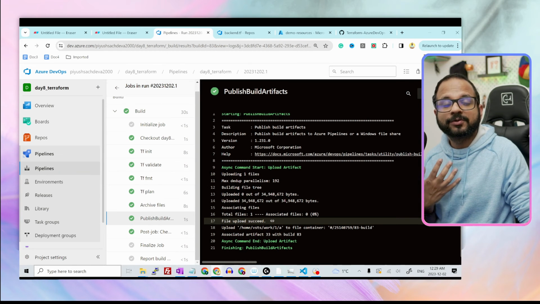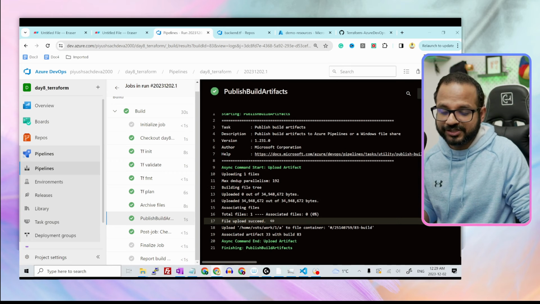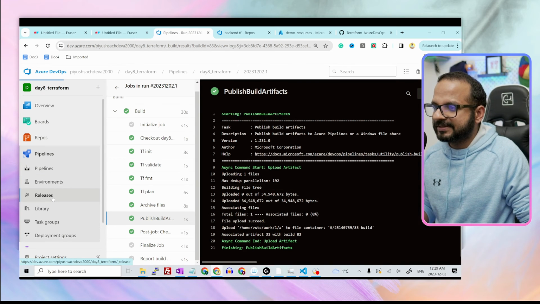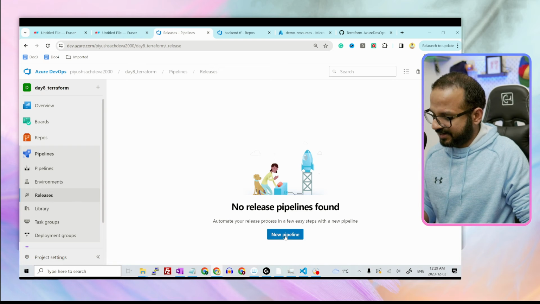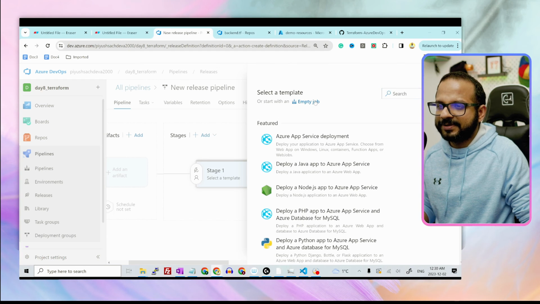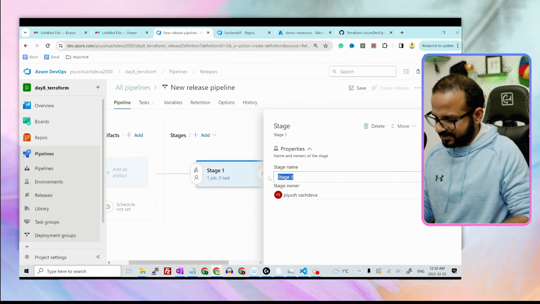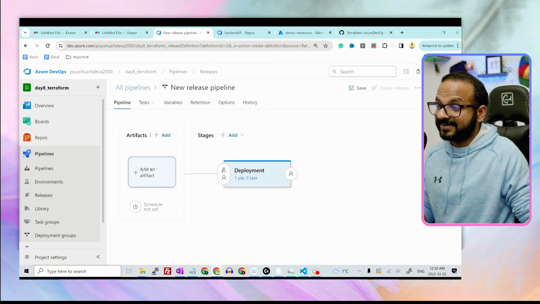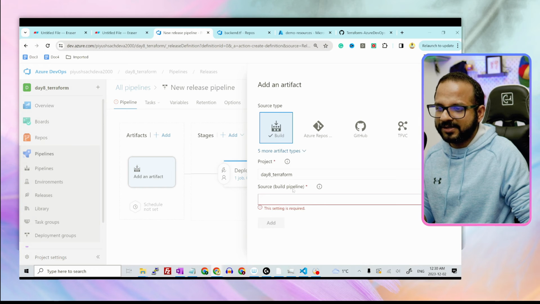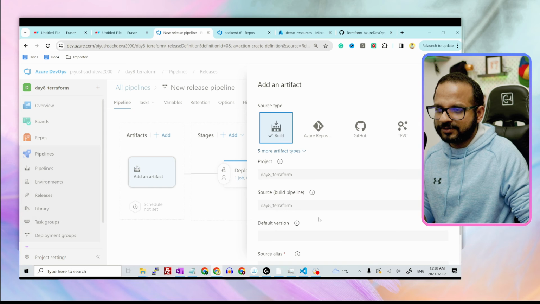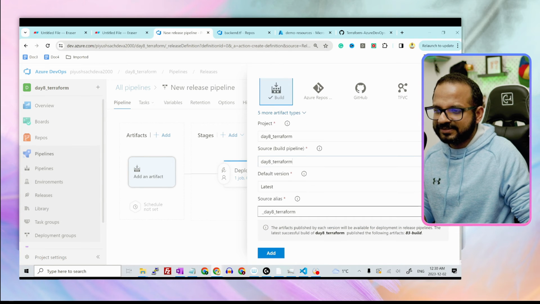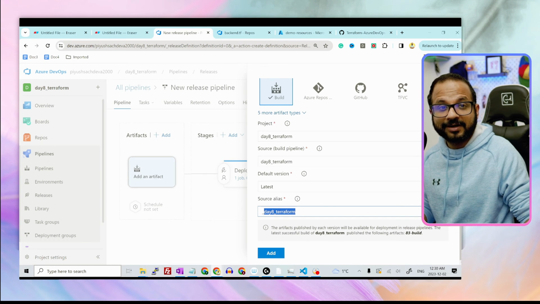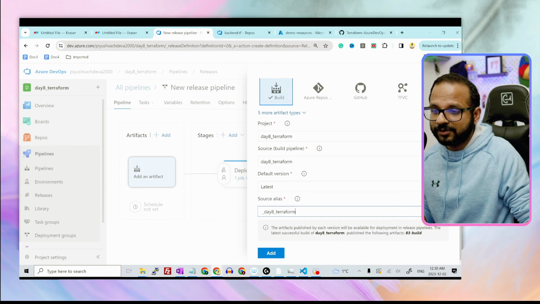Now the next is we have to create the release pipeline so that we can apply those changes. So let's head over to releases and create a new pipeline. Now select the empty job. Stage 1 is deployment. Okay, before that, let's add the artifact and sources build. This is okay. And then we have repository. Version is latest. Source alias starts with hyphen, and this is build definition environment variable. So we have used this variable also.